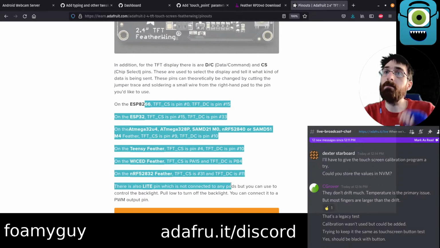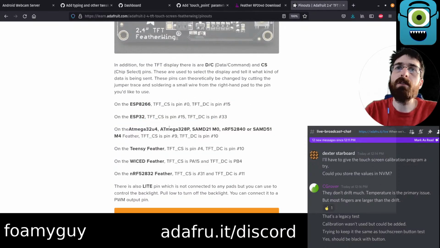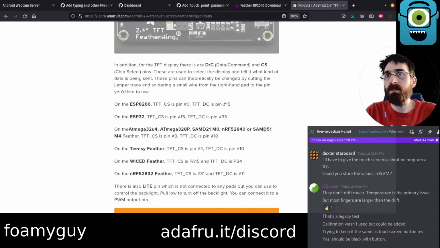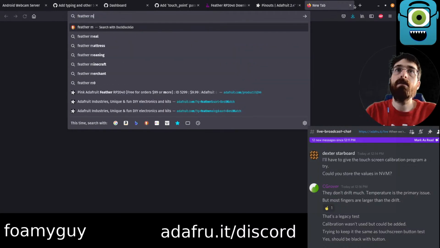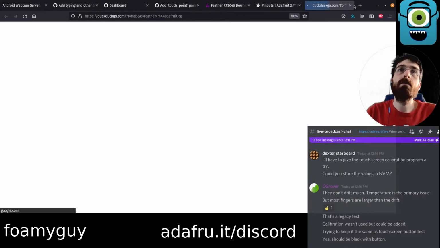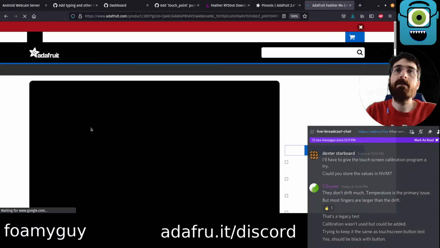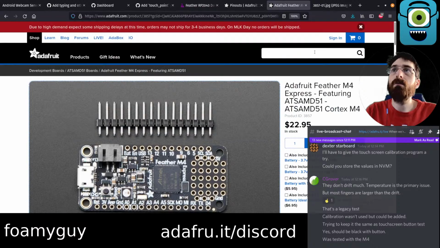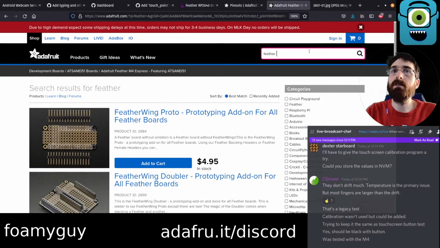This page also doesn't have RP2040 on it yet. So we'll need to look, let's compare. We can look at an M4 feather and compare it to an RP2040 feather, and this will tell us the pin. So on an M4, CS is on 9 and DC is on 10. We're gonna get a nice big giant picture of this.